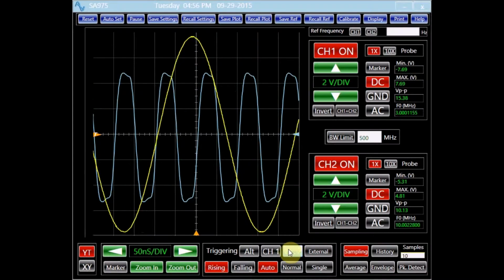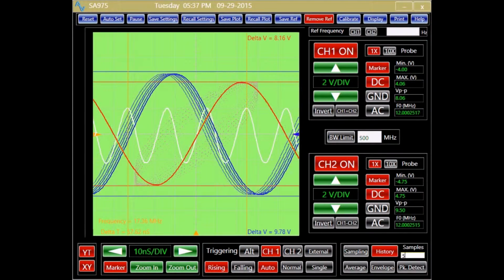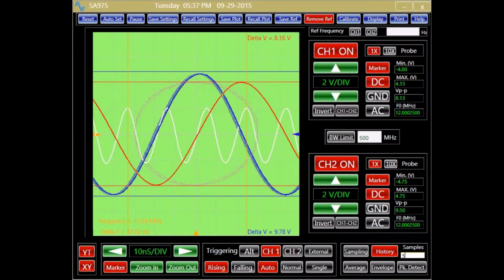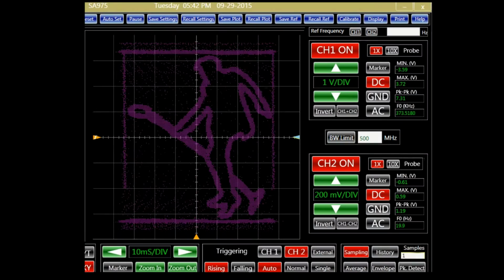To facilitate signal viewing, it provides the user with a number of triggering options, including alternate triggering. There are various other features, which enable the user to easily analyze the signals.